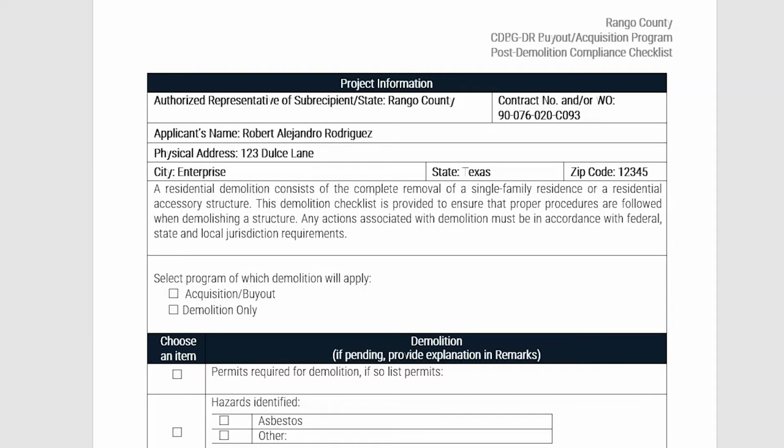Next, the project information section has instructions that the checklist is to be used for residential demolition, which consists of complete removal of a single-family residence or residential accessory structure. This checklist is provided to ensure that proper procedures are followed when demolishing a structure. All actions associated with demolition must be in accordance with federal, state, and local jurisdiction requirements.